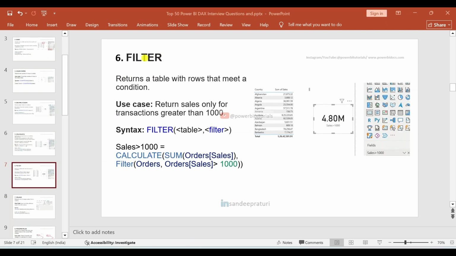Sixth DAX function is FILTER. Again, this DAX function is very important. It returns a table with rows that meet a condition. This is a use case: return sales only for transactions greater than 1000. This is the syntax, FILTER. It supports two parameters: table and filter condition.